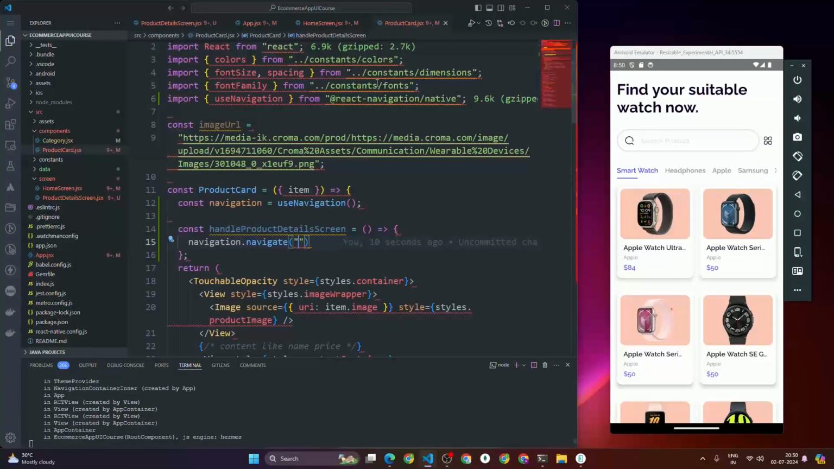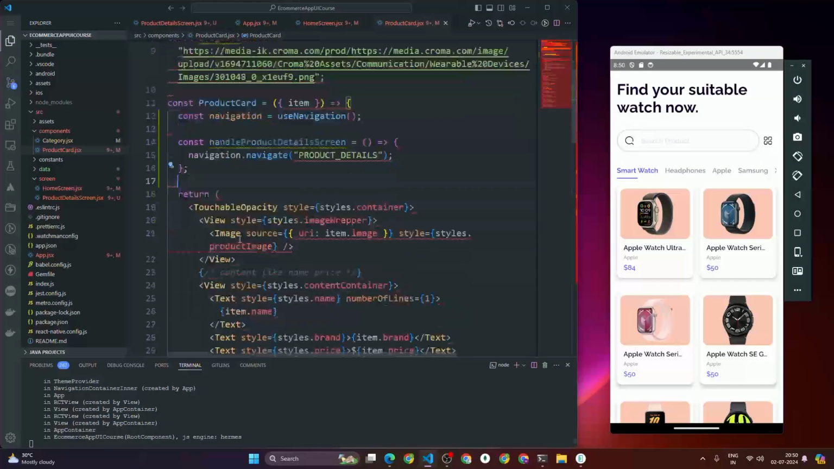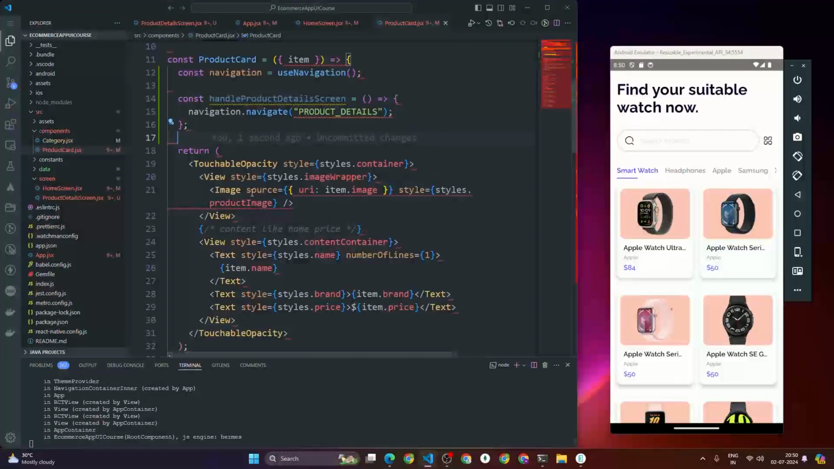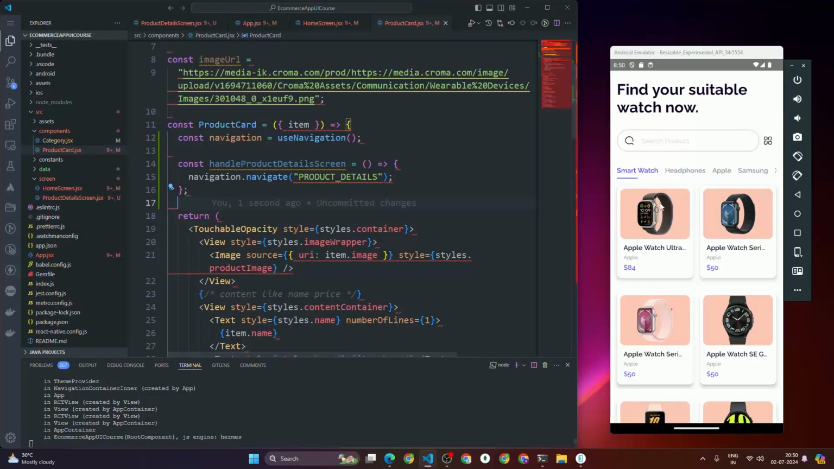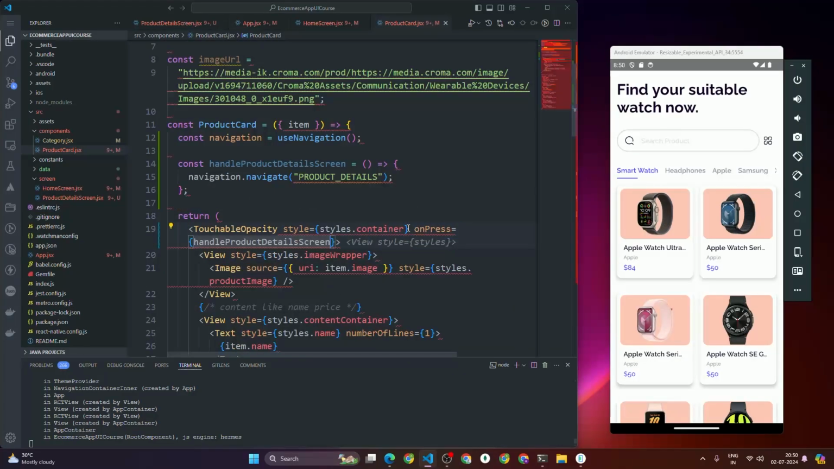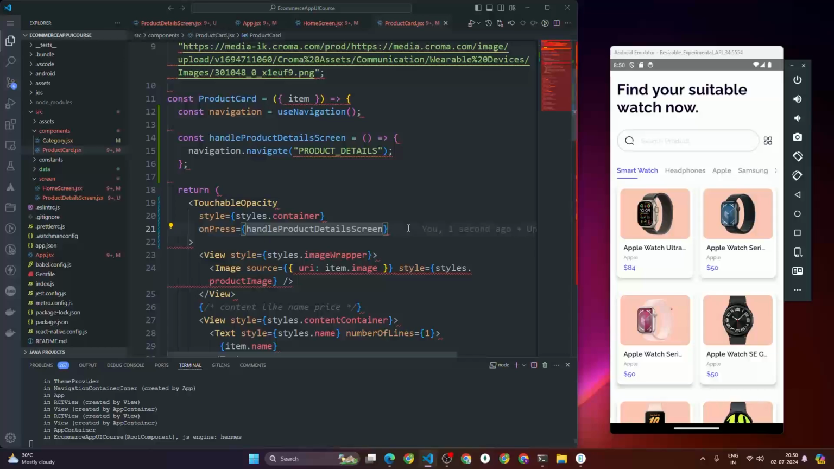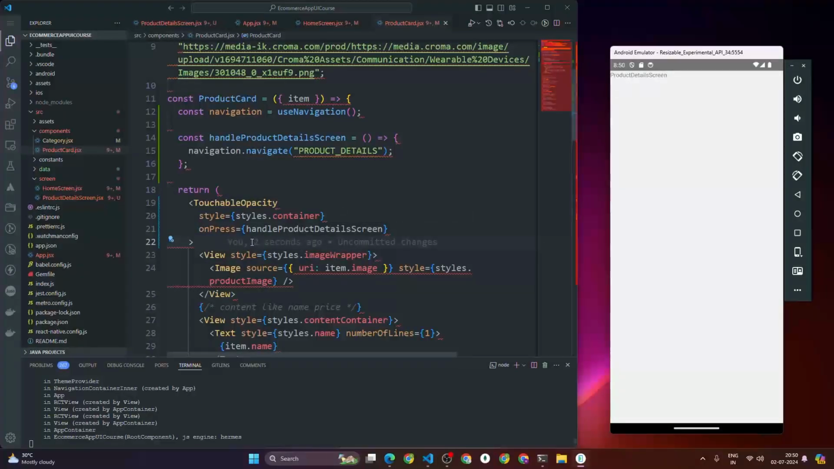Now let's go to the product card component and write product details screen. Okay, now I'm just copying the name. Okay, and let's go here. So here you can see that this is a touchable opacity. We are using touchable opacity for this card, so I'm gonna use the on press event here like this. Okay, and handle product details screen. So whenever the user clicks on this, it will call this handle product details screen.